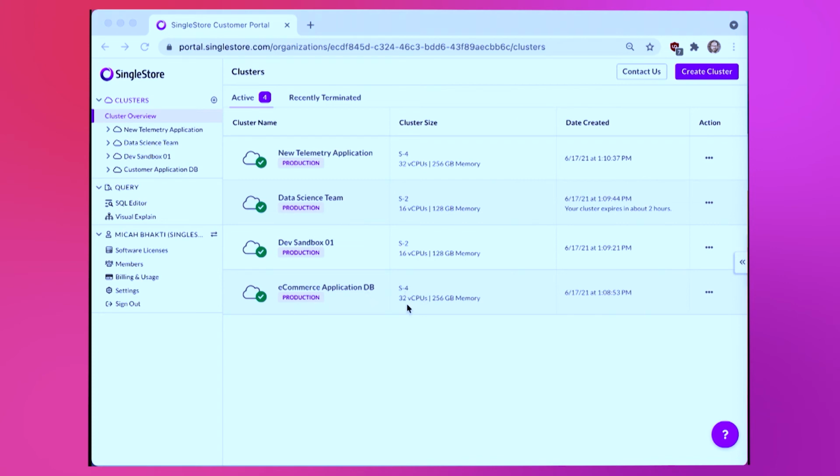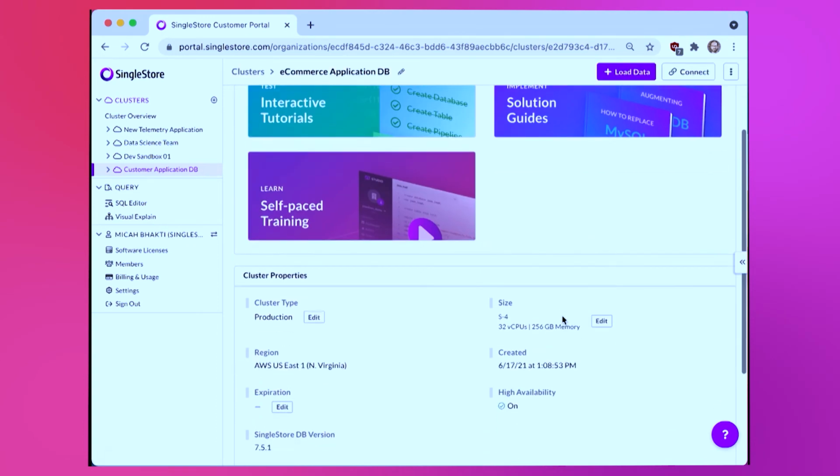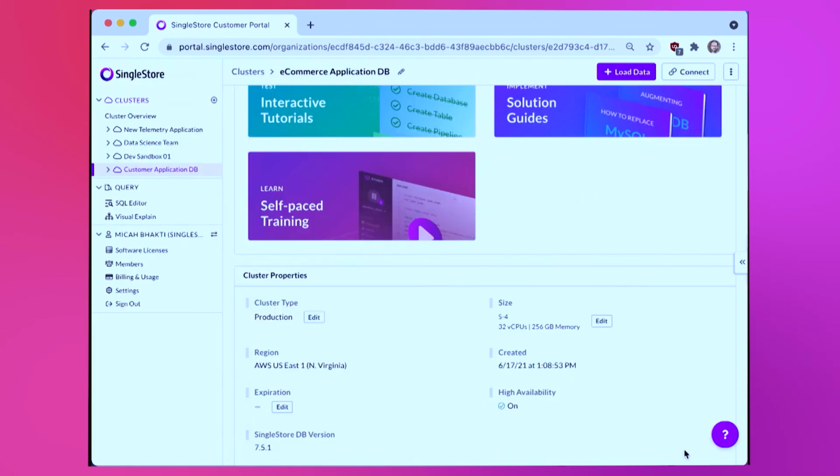We can see right now I've got 32 virtual CPUs and 256 gigs of memory. I probably only need about half of that after the holiday rush. So I'll drill into that cluster and resize my compute on that specific instance. You can see here I've got the S4 size. I'll edit that to scale it down. I'll select an S2, and I'm going to update the size of the cluster.